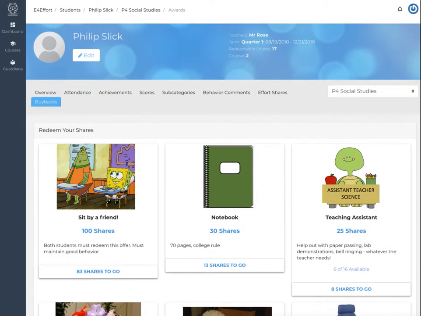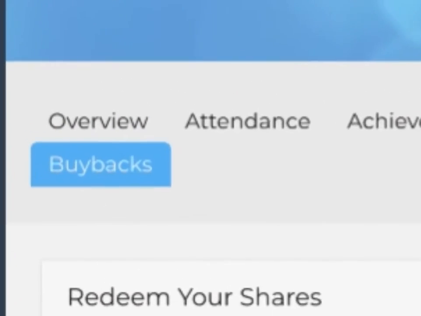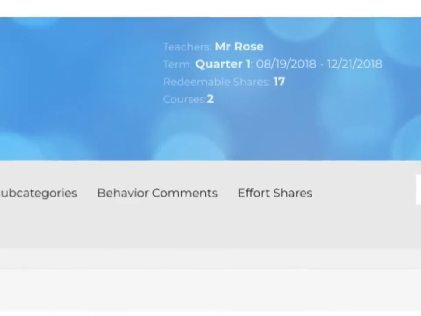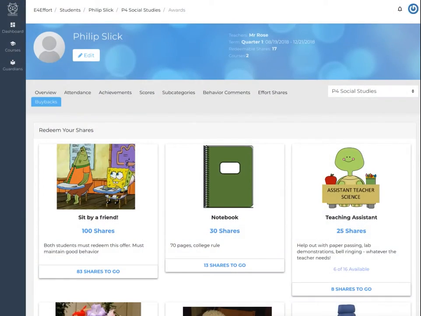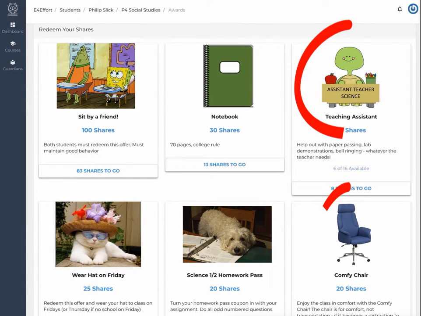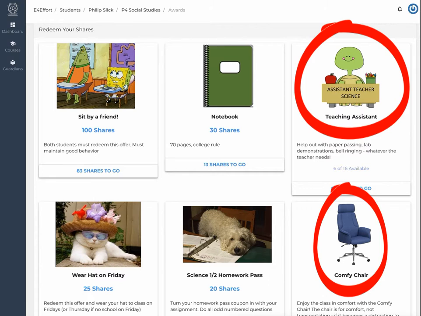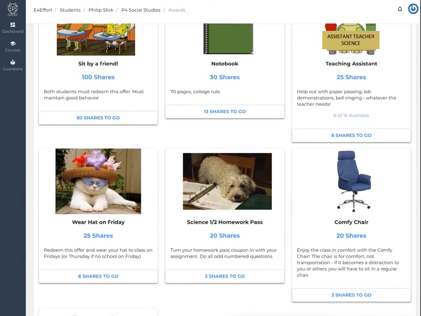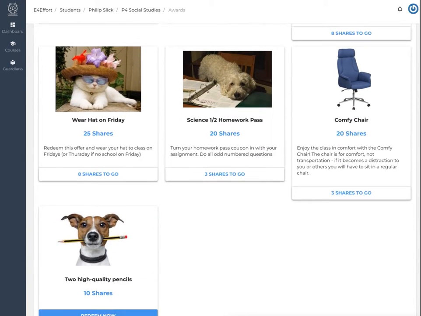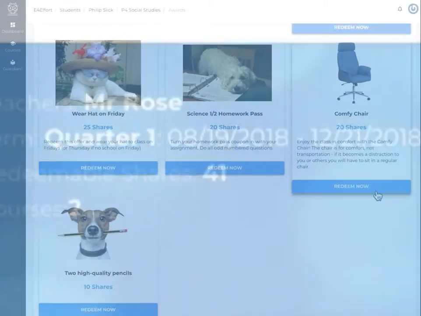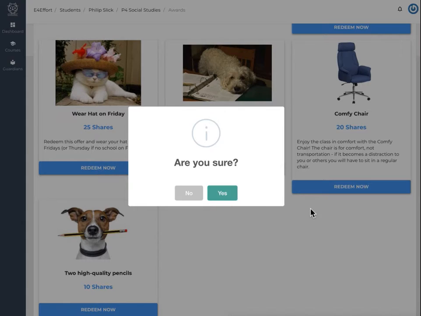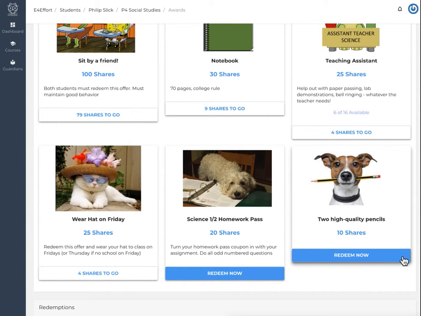Here we see that Philip has logged into his student portal and selected the Buybacks tab. Notice that Philip presently has 17 redeemable shares. Philip sees two buybacks he wants to target: Teaching Assistant and the Comfy Chair. He does not have enough redeemable shares for either buyback, so he has to wait until he has earned more shares. 3 weeks go by and now Philip's total has risen to 41 shares. He decides to redeem the Comfy Chair and pencils and wait till later to redeem the Teaching Assistant offer.